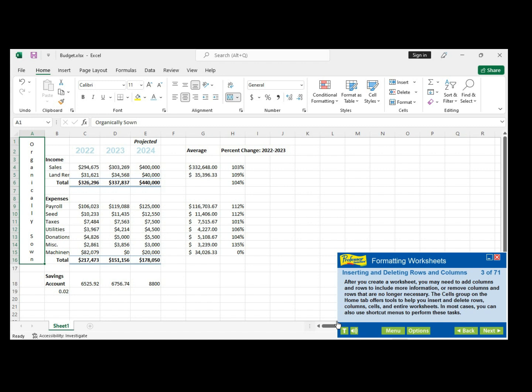After you create a worksheet, you may need to add columns and rows to include more information or remove columns and rows that are no longer necessary. The Cells group on the Home tab offers tools to help you insert and delete rows, columns, cells, and entire worksheets. In most cases, you can also use shortcut menus to perform these tasks.